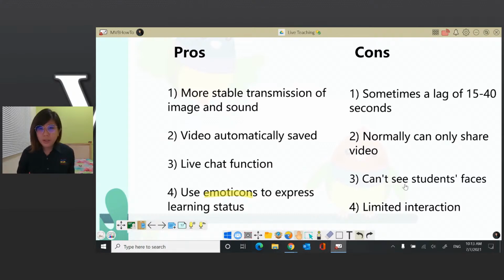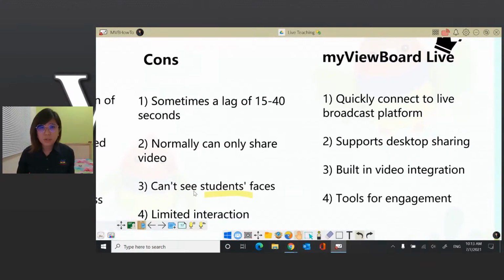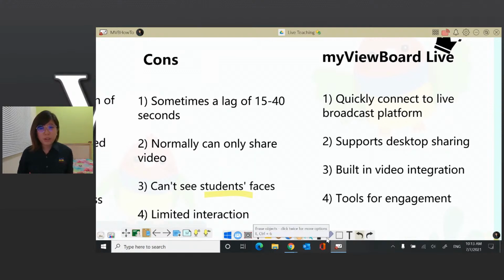Okay, now let's look at the cons. So for live streaming, there is going to be a little bit of a lag. So about 15 to 40 seconds. So you notice that sometimes when I post a question or talk about something, I'll give a little bit more time for people to respond, because I know that there's a little bit of a lag when doing live streaming. So you also have to keep that in mind when you're doing interactions when you're live streaming.